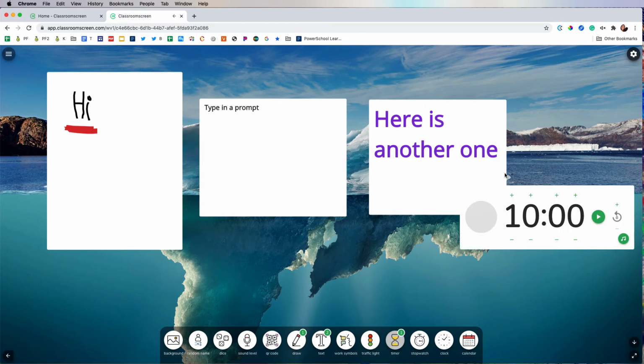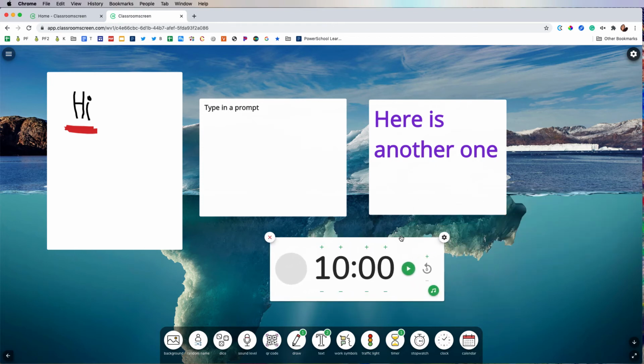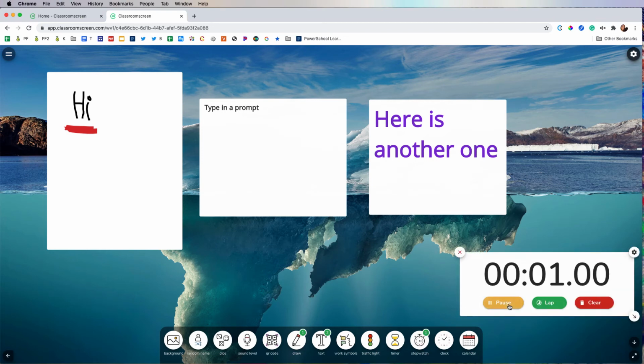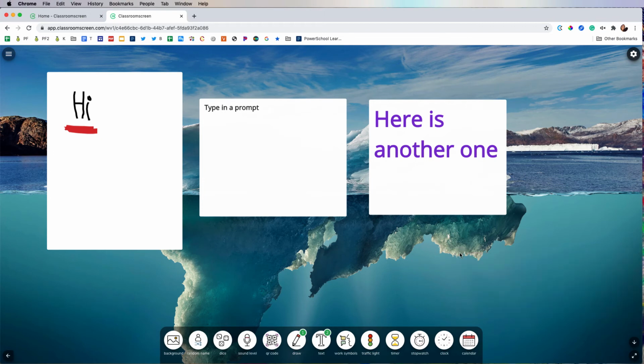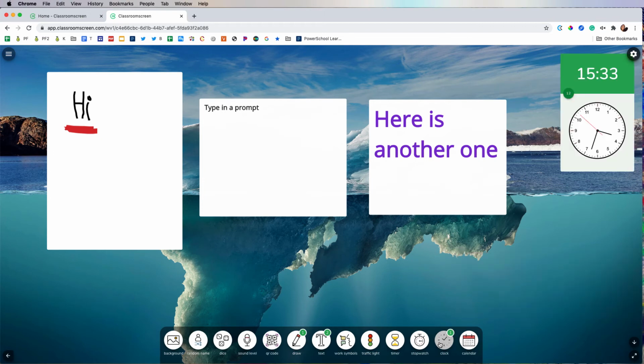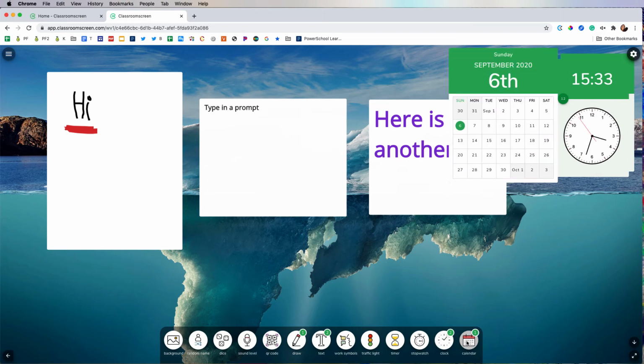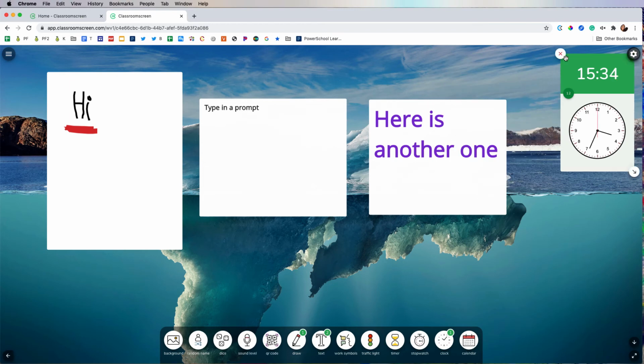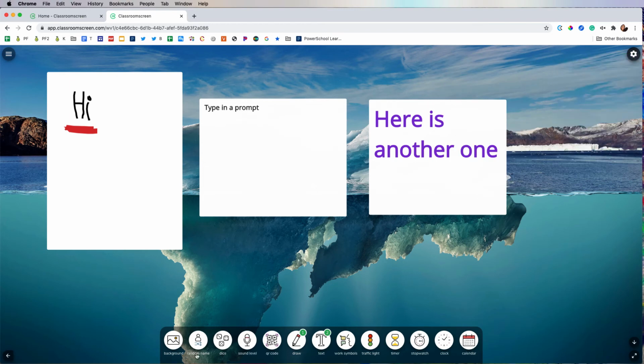There's also a timer, so this would be a countdown timer. So if you want to say, all right, you have 5 minutes in your groups, press the play so it will count down, and you can change the sound of that chime that will go off after the 5 minutes are up. I'm going to cancel that timer for now. There is also a stopwatch, and that would count up instead. And finally, there is a clock that you can show on the screen if you want that, and a calendar if you want to put that up on your board. So those are the basic features that are available here.